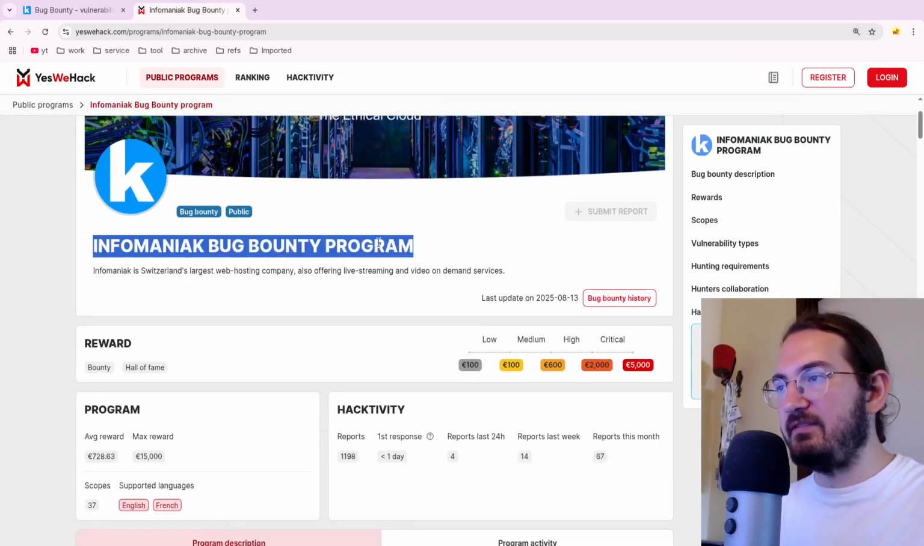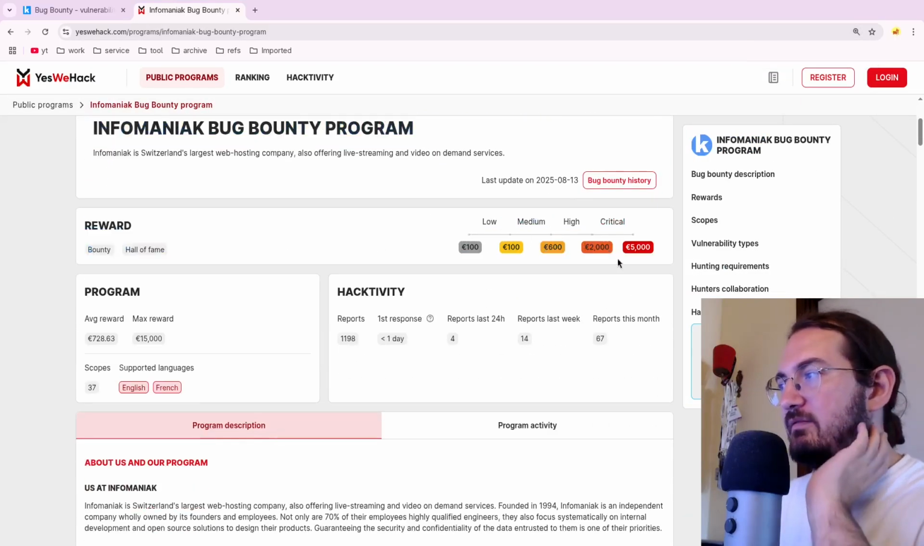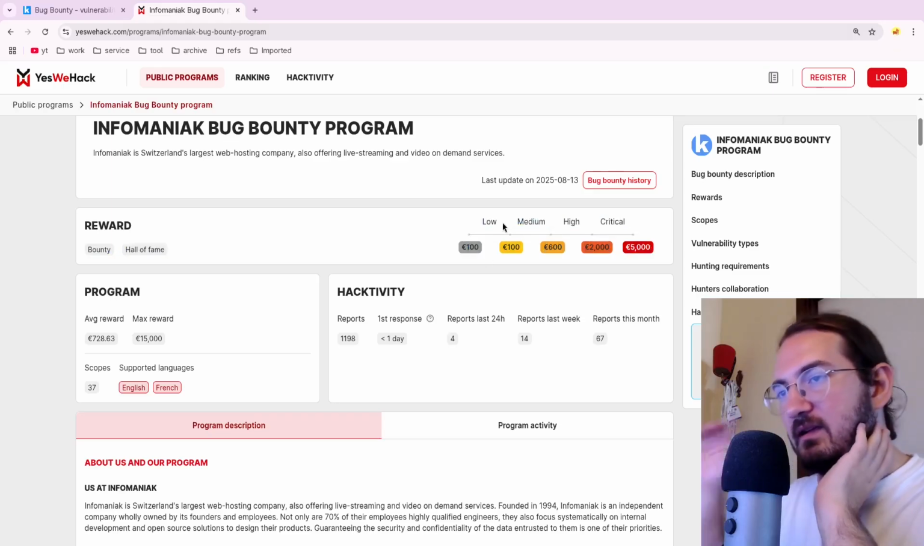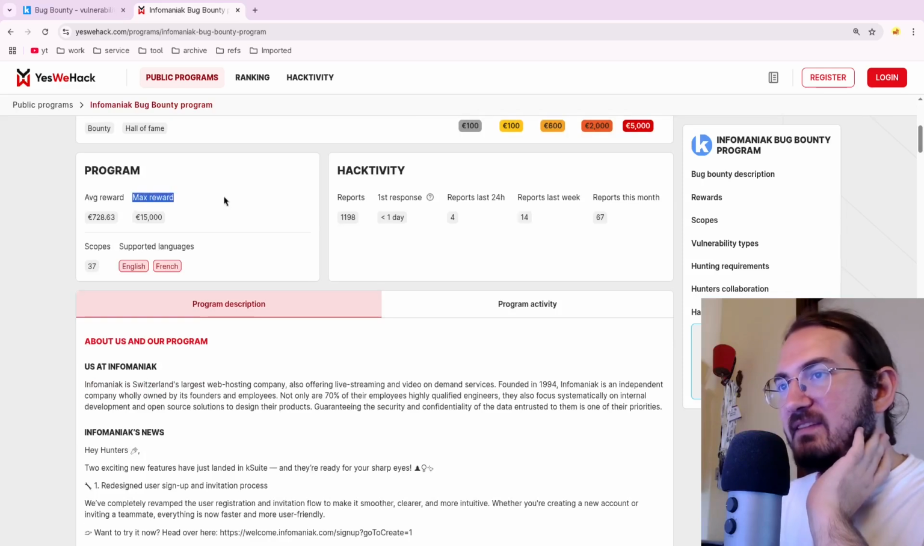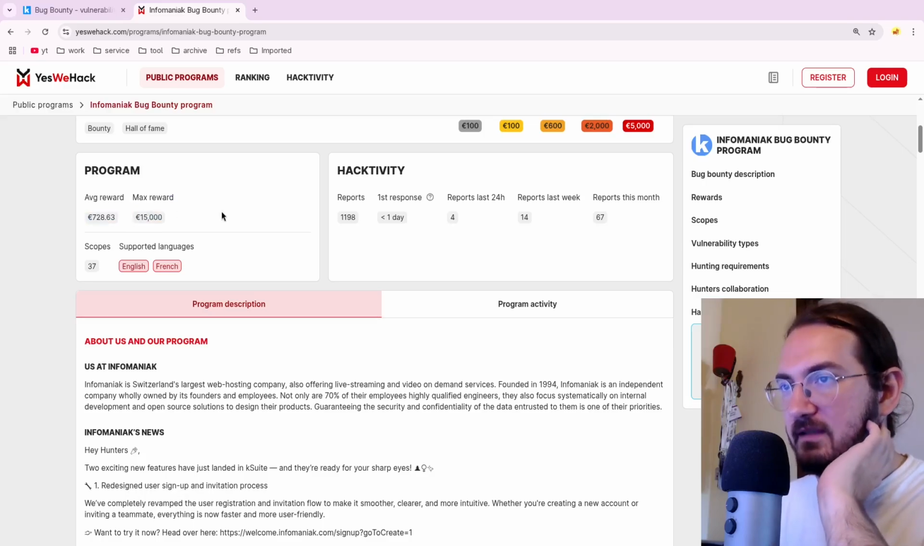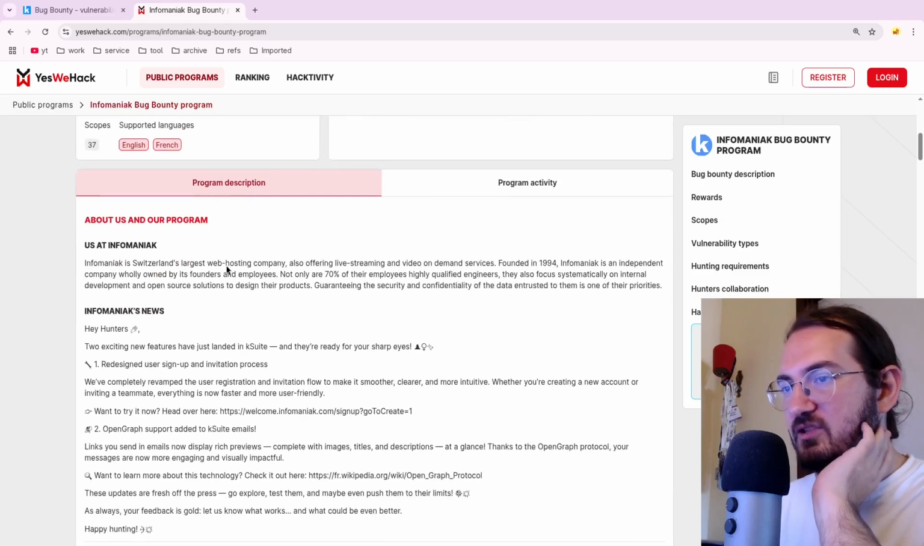So here is the title. Here we have the different kinds of bounties depending on the impact of the vulnerability: low, medium, high, with of course an increasing level of bounties. The max reward has been 15k, sorry, not 50, 15k. And the average reward has been 728. So we have 37 URLs in scope, and the supported languages are English and French.